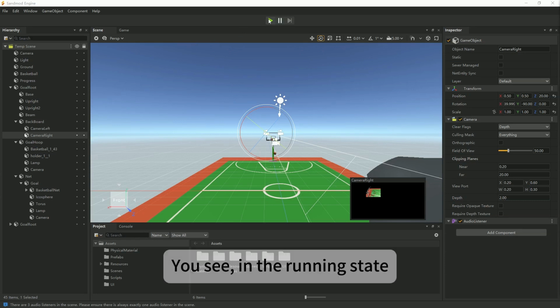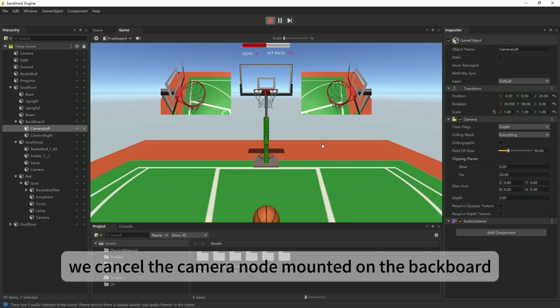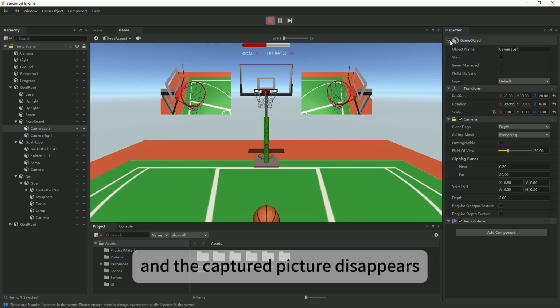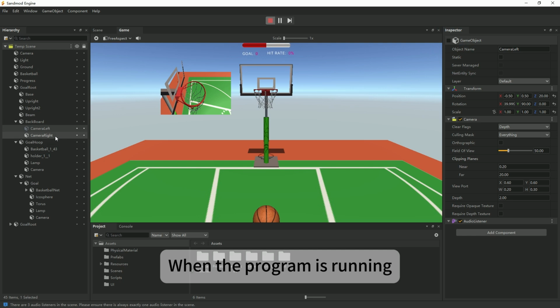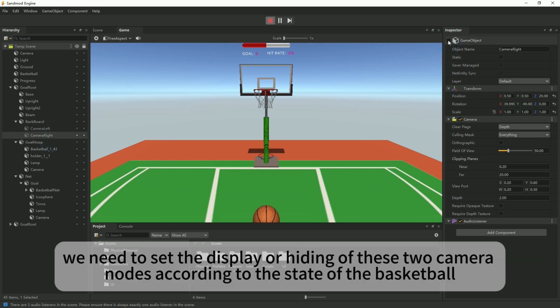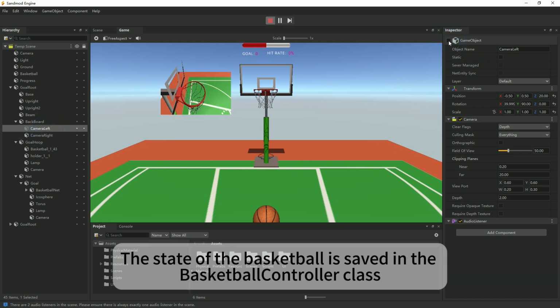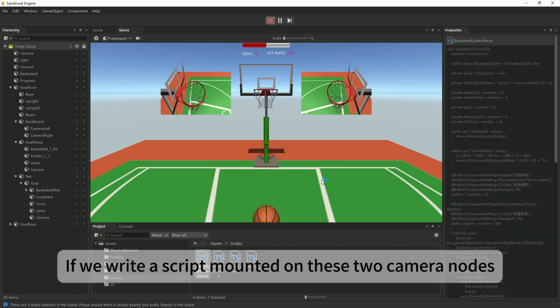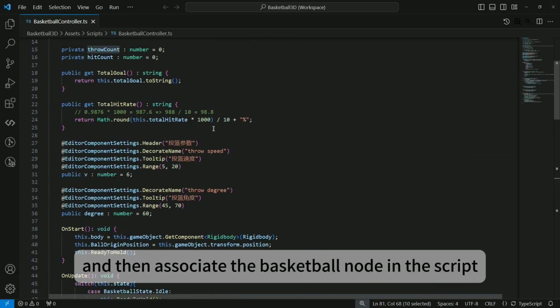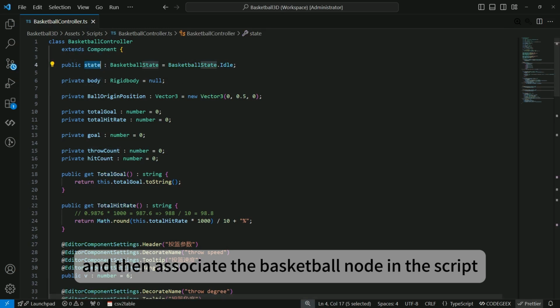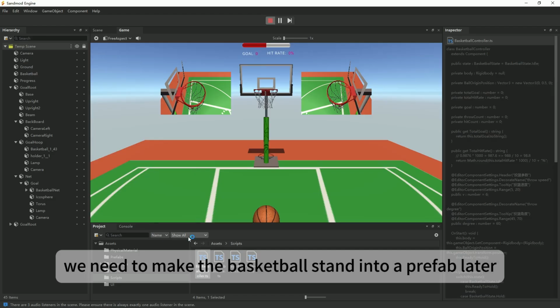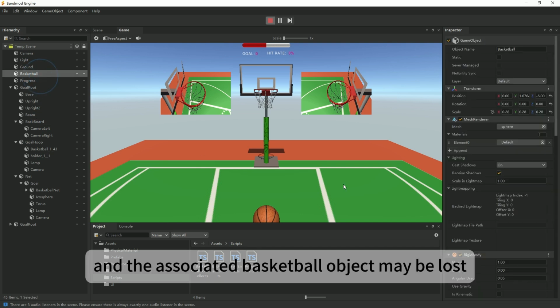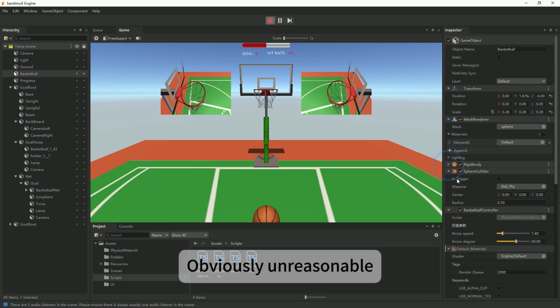You see, in the running state, we cancel the camera node mounted on the backboard, and the captured picture disappears. When the program is running, we need to set the display or hiding of these two camera nodes according to the state of the basketball. The state of the basketball is saved in the basketball controller class, which is mounted on the basketball node. If we write a script mounted on these two camera nodes, and then associate the basketball node in the script, we need to make the basketball stand into a prefab later, and the associated basketball object may be lost. Obviously unreasonable.